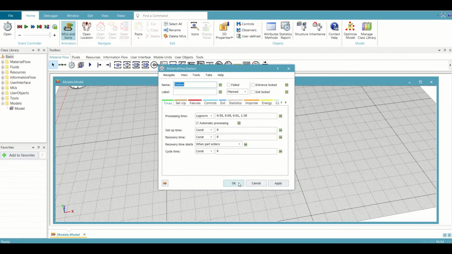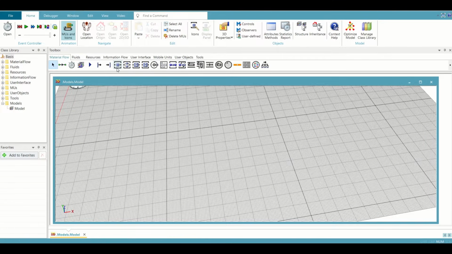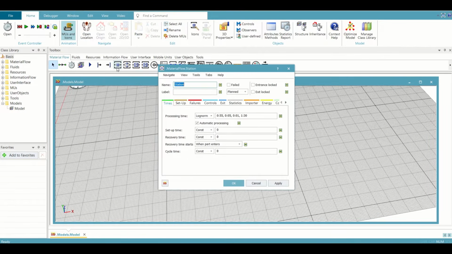Okay, now let us understand what automatic processing is. Automatic processing is going to start the processing automatically, meaning the moment the part arrives on the station, it is going to start. If you uncheck this, you are supposed to initiate the processing time by using SimTalk programming. This is the attribute function to be used in this station in Plant Simulation.